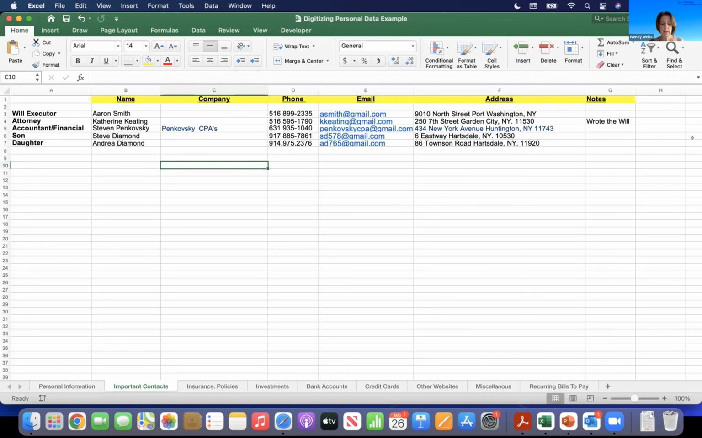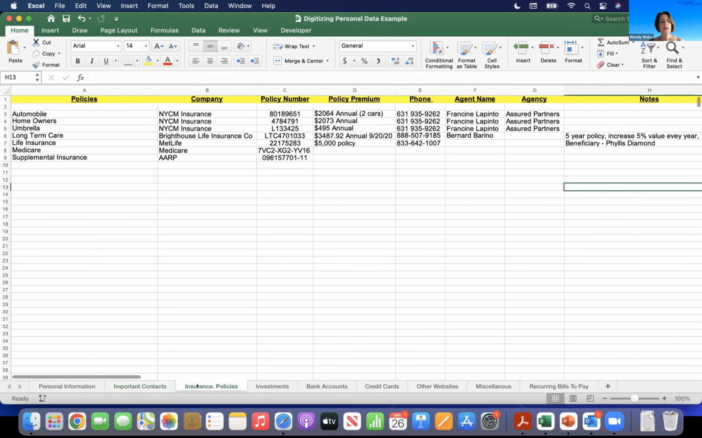The next tab is basically all their insurance policies. So he has auto, homeowners, umbrella, long-term care, life insurance, Medicare, and supplemental insurance. And everything is laid out. So we see what insurance companies each policy is with, the policy number, how much his policy premium is, if it's on an annual basis, a semi-annual, quarterly, etc.